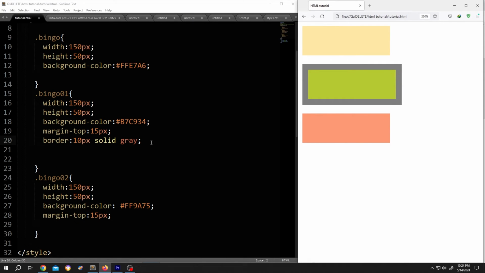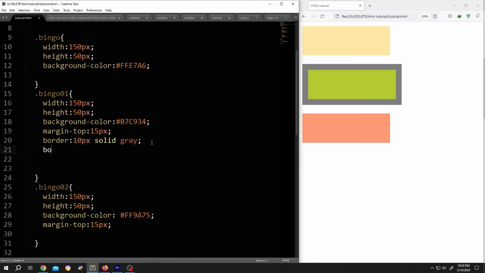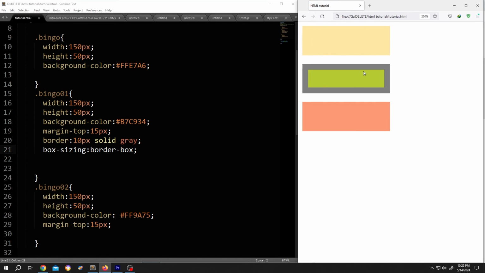For that we just need to add one extra line, box-sizing colon border-box semicolon, and we are done. Save, reload. See, now the border is inside the div. Same goes for the padding. So guys, that's how easily we can add padding or border inside the div in HTML.